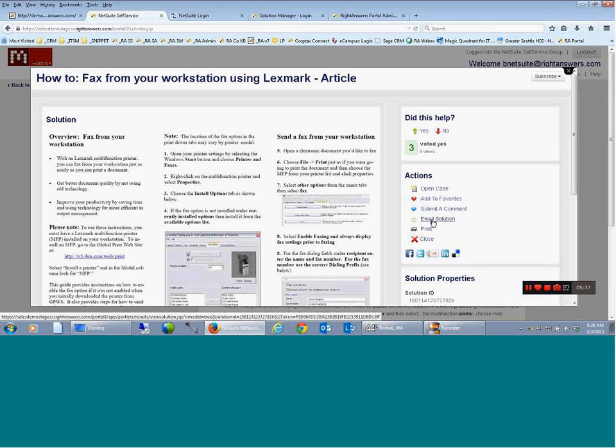But the real key here, and we're going to talk about this a couple of times, is called knowledge-centered support, a methodology that Right Answers has really focused on because it is helpful to improve content. And here's one way we can improve it. We can submit a comment that goes right to the author.